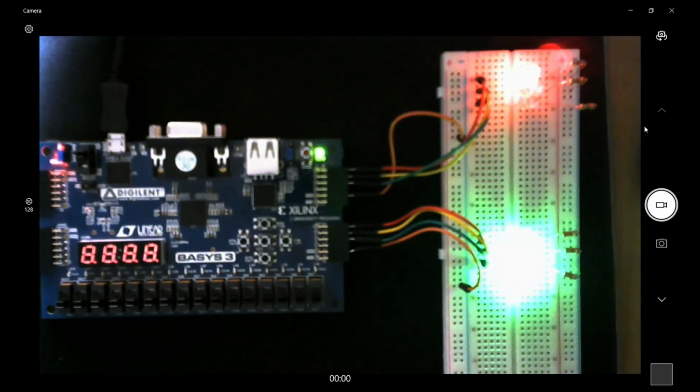Maybe I'll do that as another project. I'll do a souped up traffic controller state machine and we'll implement it. But that's it for this one.